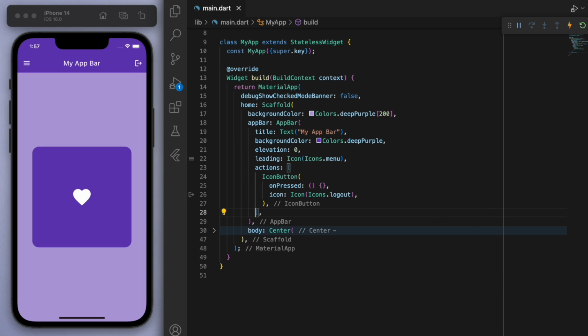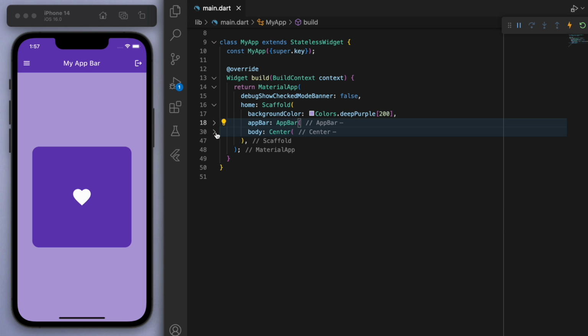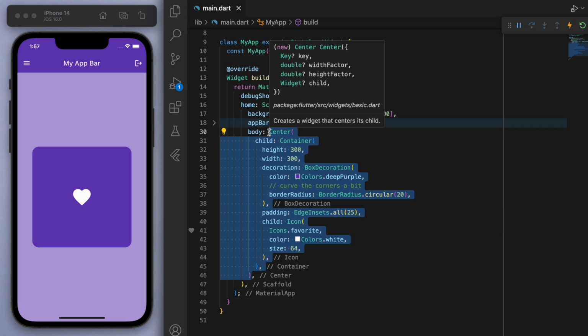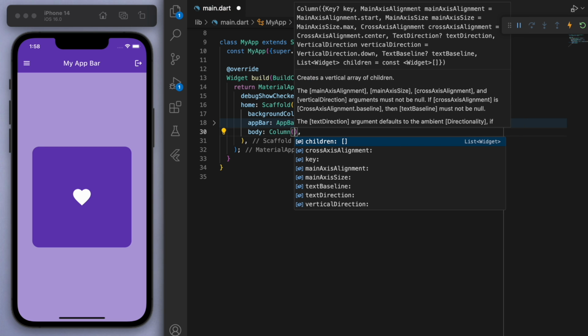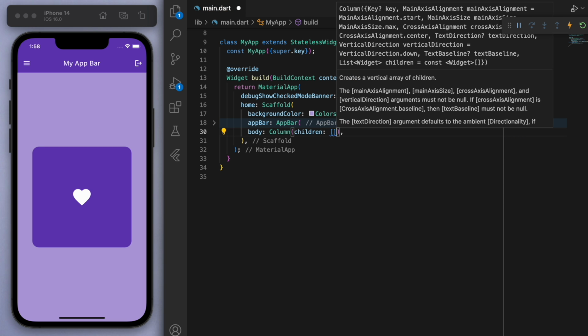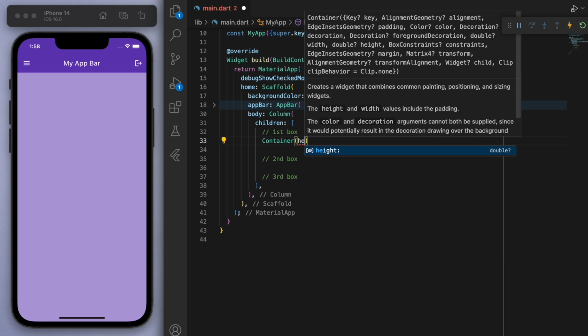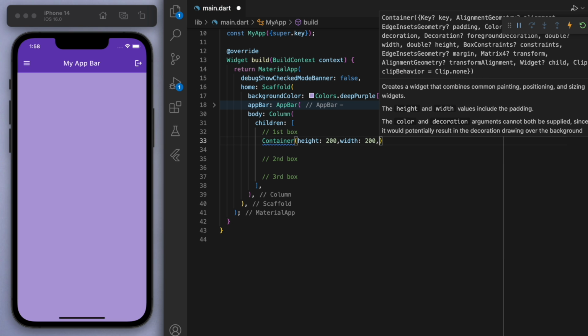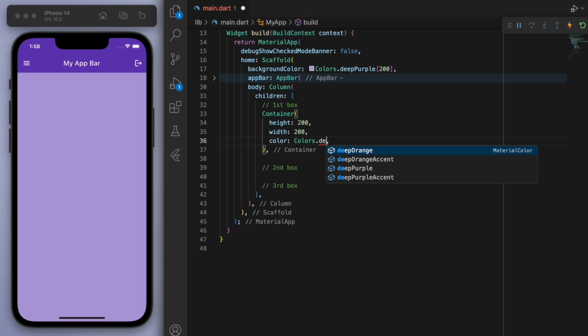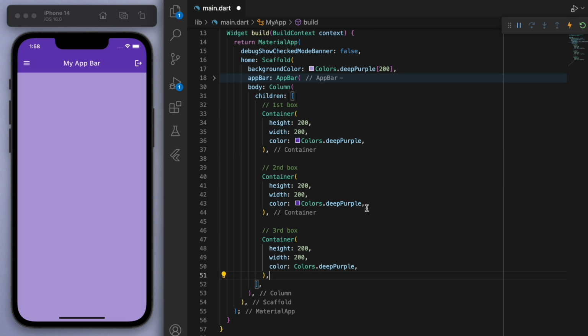Now, just coming back to the body, I'm going to show you the next widget that is really important, and it's called a column. So I'll show you columns and rows, but just starting with a column, it requires a children of widgets. So let's just put in, say, 3 boxes here, and I'm going to make the first box just a container. Let's just have a height and width of 200 and make it deep purple. And then I'm just going to copy this exact same container, but maybe let's just make the colors a bit lighter. So if I save it, then there it is.